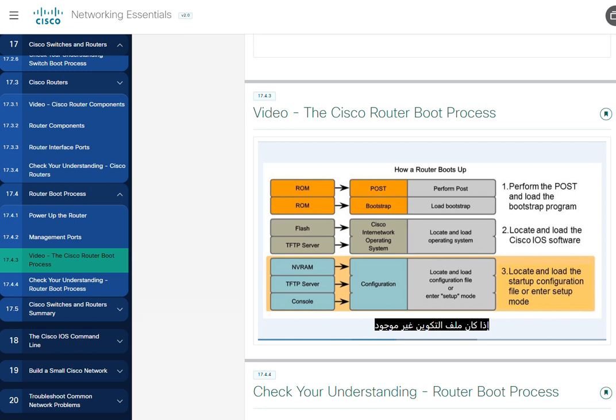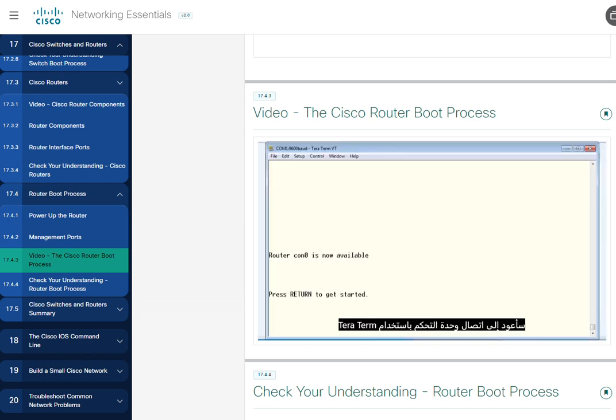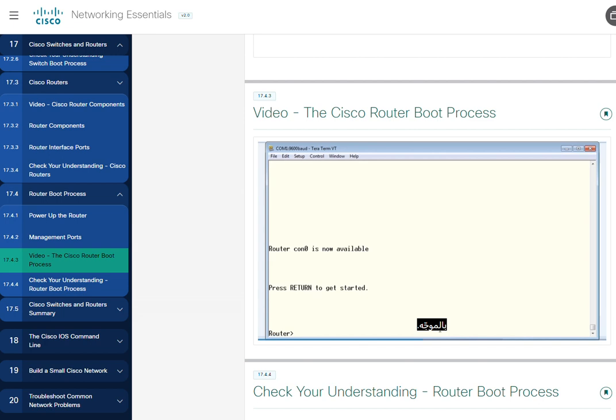If a configuration file is not located on a TFTP server either, then the router will enter setup mode, which is a configuration wizard meant for initial setup. Let's watch the process in action. I'll go back to my TeraTerm console connection and press return. You can see that I now have a console connection to the router.